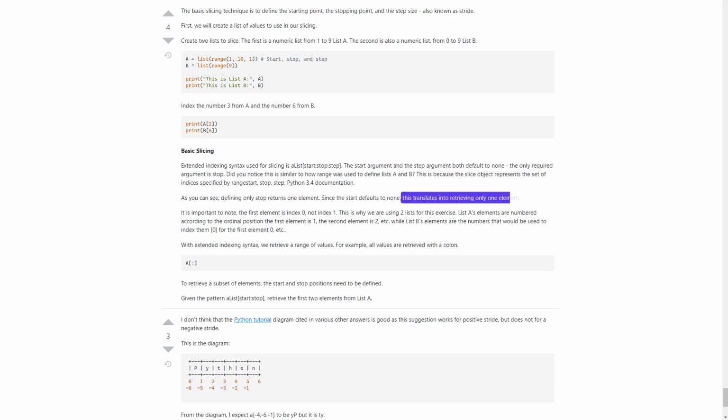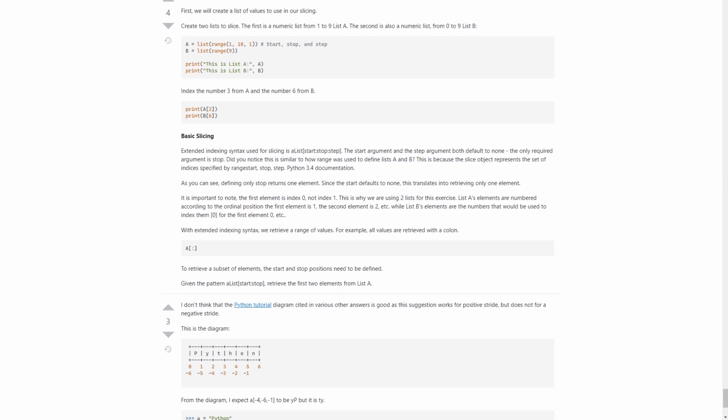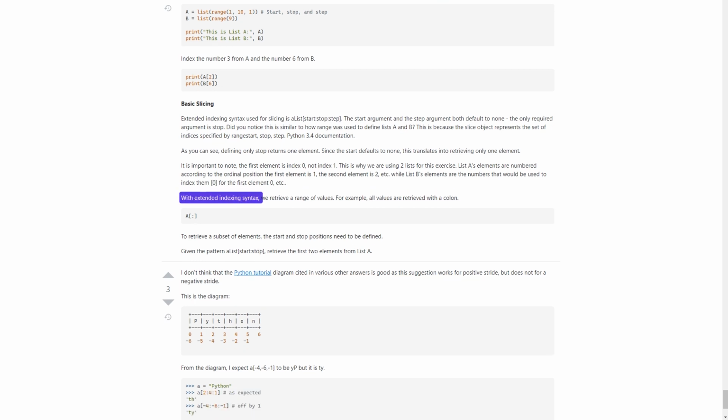This translates into retrieving only one element. It is important to note, the first element is index 0, not index 1. This is why we are using two lists for this exercise. List A's elements are numbered according to the ordinal position. The first element is 1. The second element is 2. Etc. While list B's elements are the numbers that would be used to index them, 0 for the first element, 1 for the second, etc.